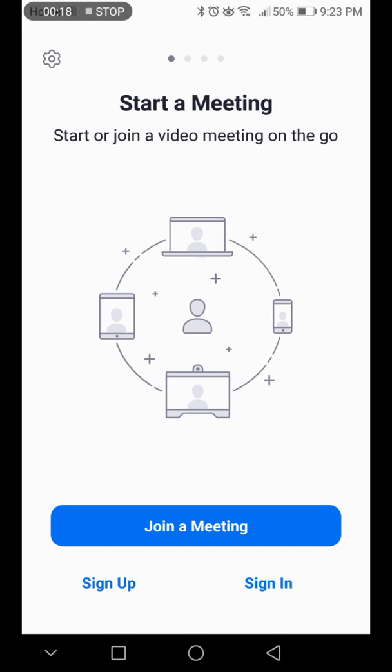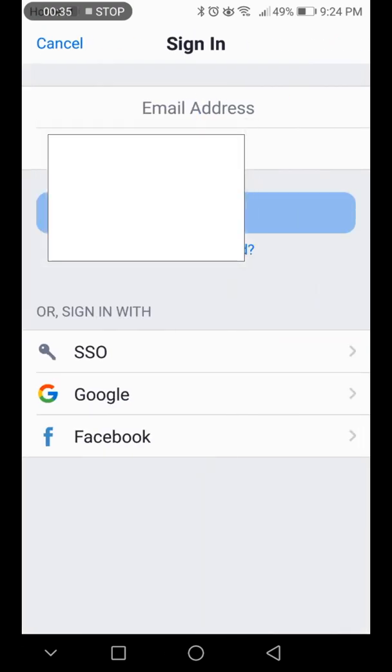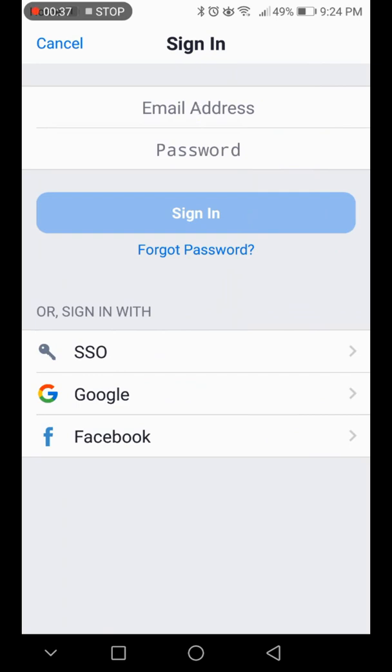So to start off, the sign up button is right here. If you press the sign up button, it's going to bring you to the Zoom website to create an account. I recommend creating an account through Zoom. You can do a sign in through other programs such as SSO, a single sign on, a Google account, or Facebook. But I just recommend making a brand new account from the Zoom website.